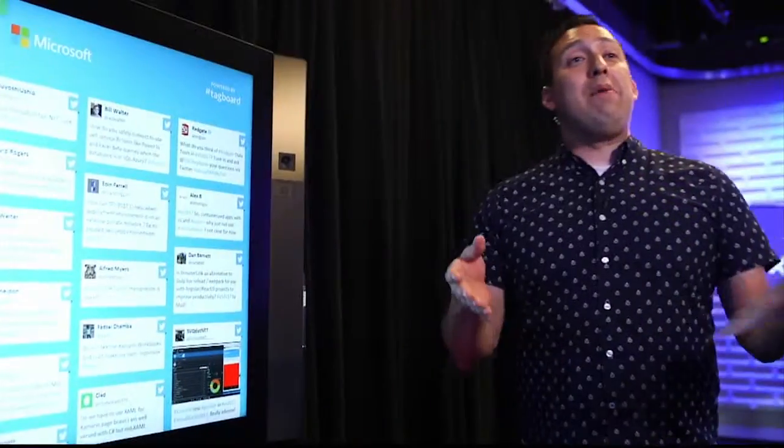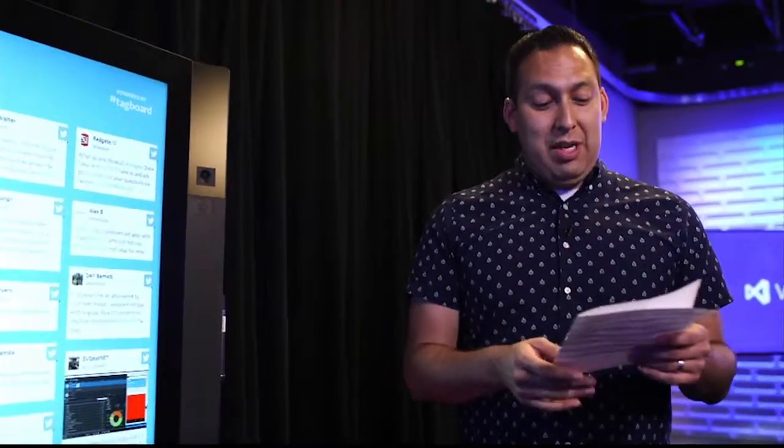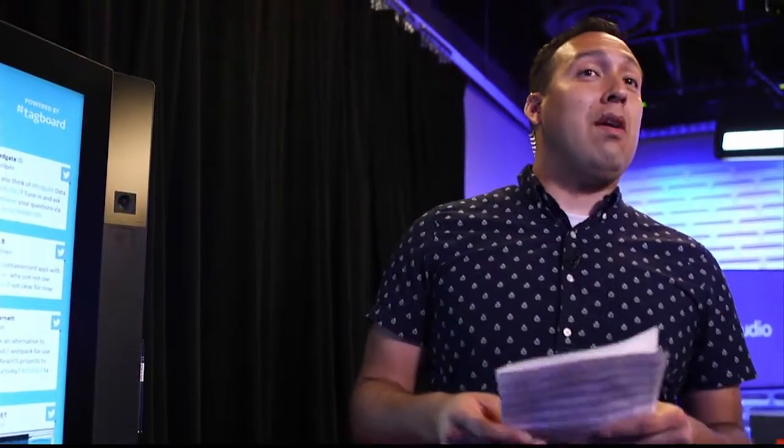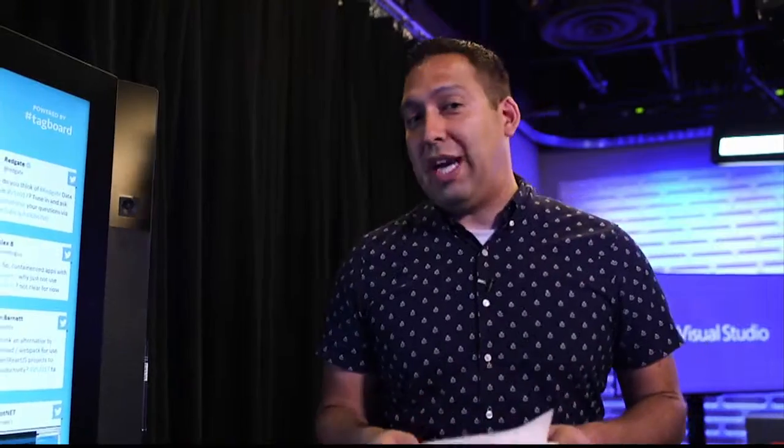Awesome. Well, I love the demo. It's cool to see how you can use DocumentDB to make your app planet scale. Super excited about that.